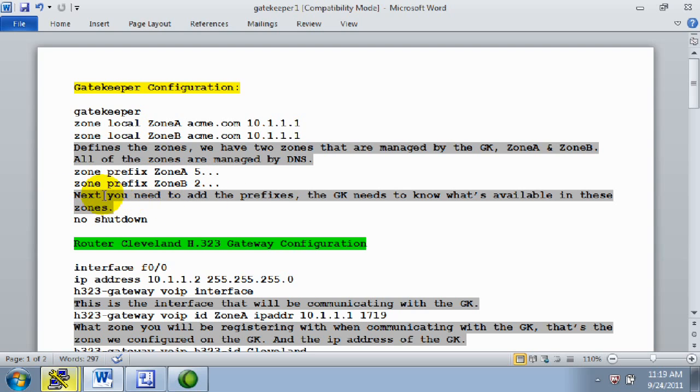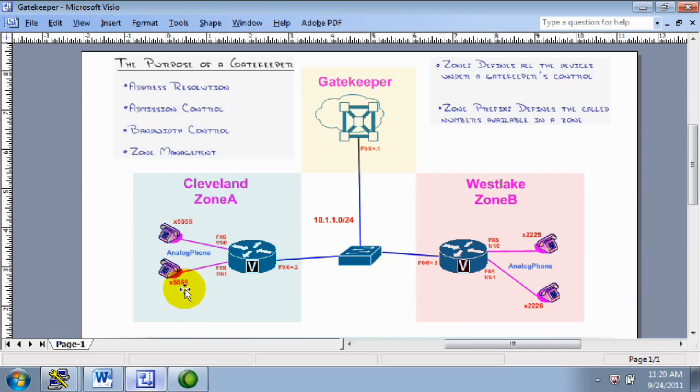So next you need to add the prefixes. The Gatekeeper needs to know what's available in these zones. So that's going to be the two extensions here and here.